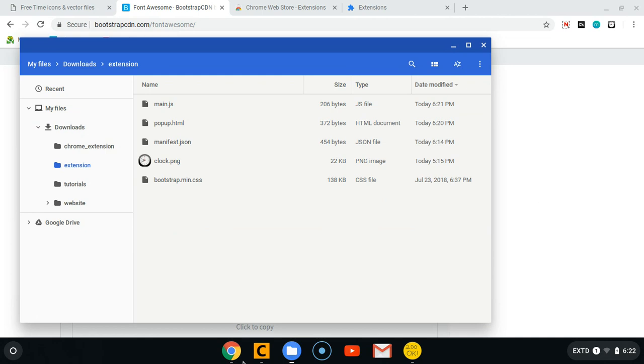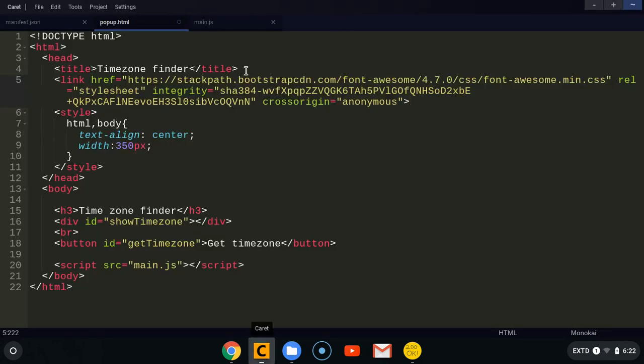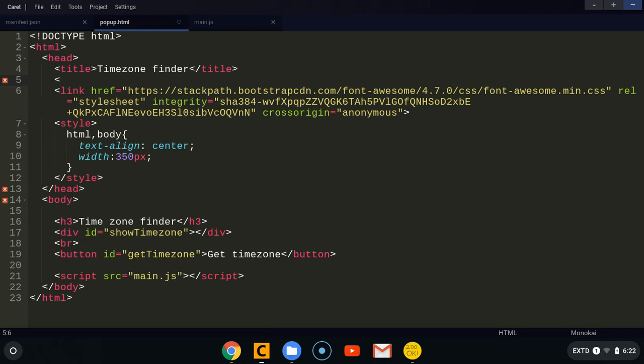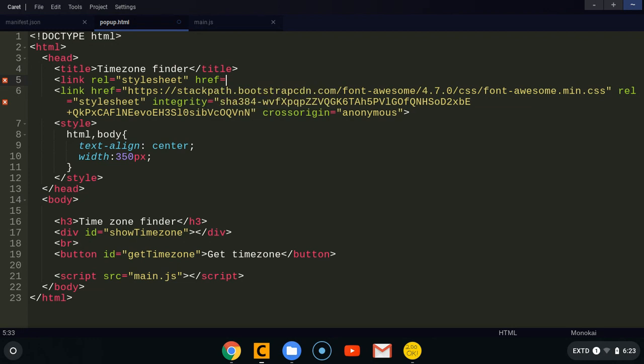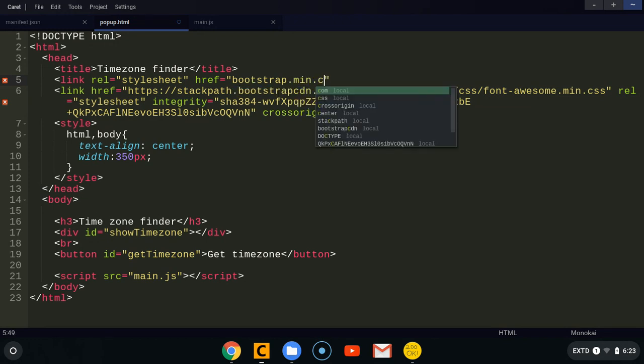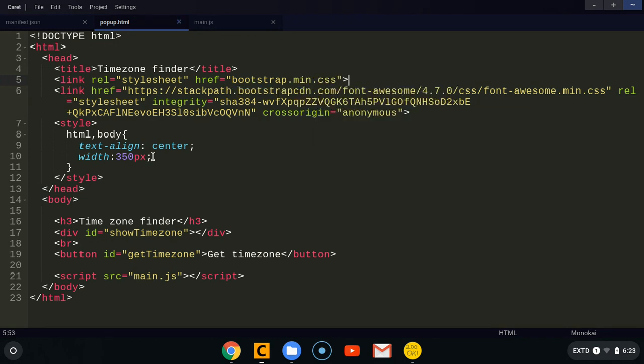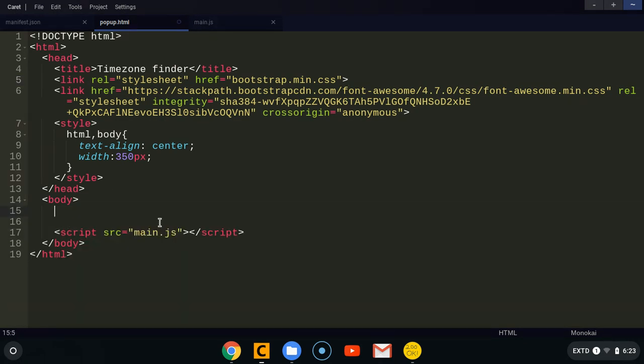Then paste it here and I link it to the page. Link. Then the relationship type is style sheet. It's going to be a style sheet. Then the hyperreference, where it is located, it's in the same directory. So I'll just write its name, bootstrap.mini.css. So I'm going to wrap all these things that I created here inside a div with a class of container.